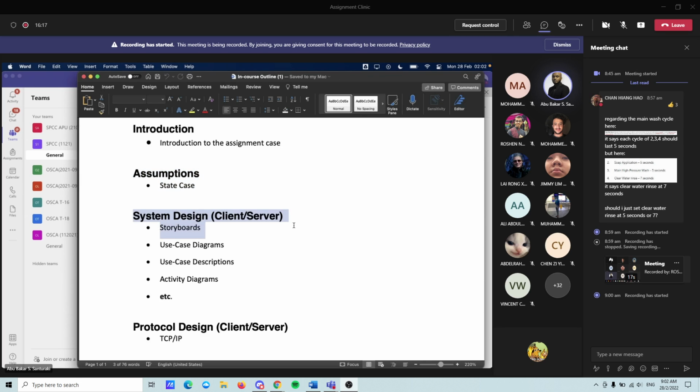Then when you get to the system design, you will notice here I separated into client server. This means you have to discuss the system design of the client separately from the system design of the server. In other words, I need both. If you want to lump the conversation into one particular paragraph, you're welcome to do so, but you must explicitly discuss the client as well as the server.